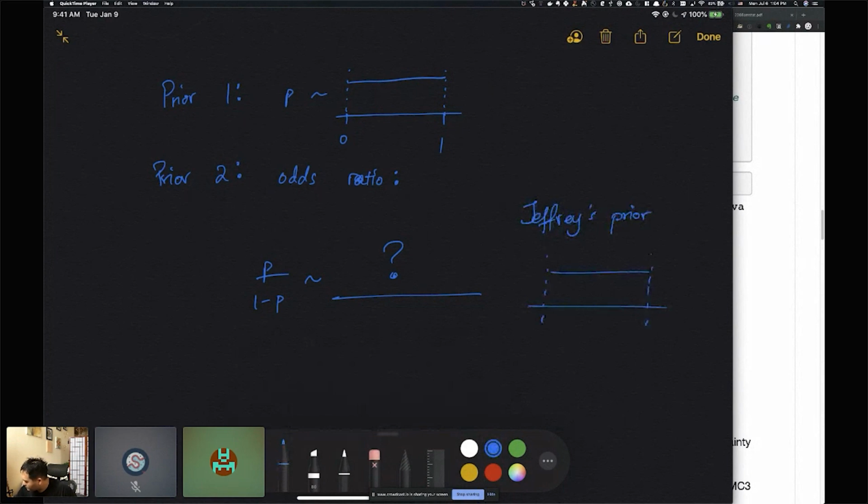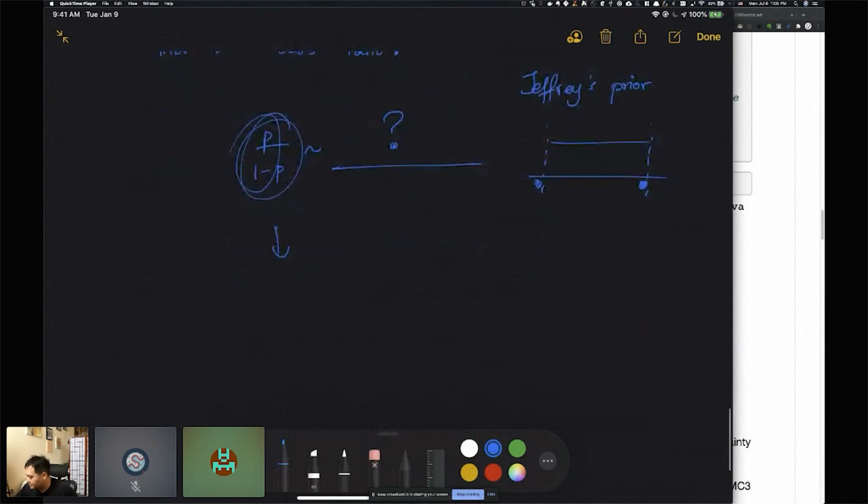I'm blanking right now what the bounds are on this uniform prior, but it's uniform over a different space. It's uniform over P over 1 minus P, okay? And that actually induces a different shape of a prior distribution. You transform it to P, and from memory, I think it ends up looking something like this.